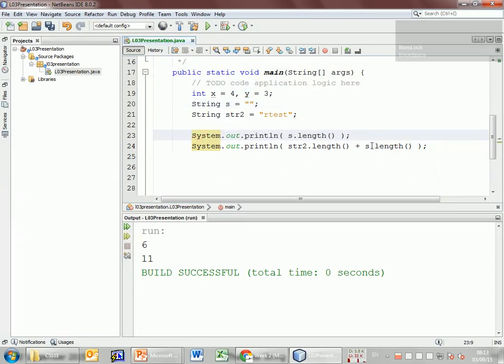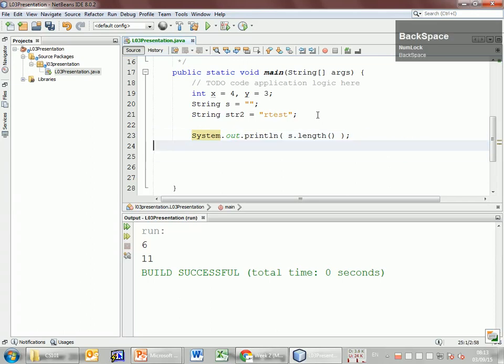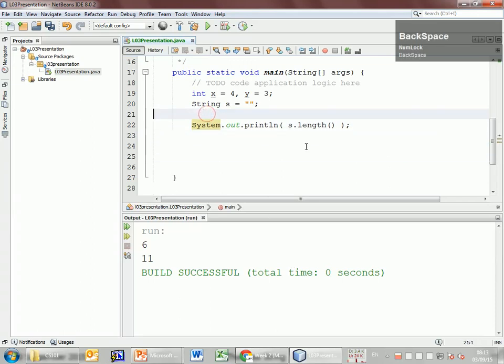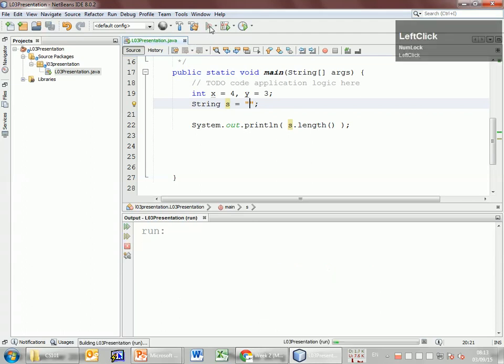Let me just remove this one. We don't need this one anymore. So what happens if I do something like this? I use just double quotes, I open and I close, and I did not put anything. This is 0. There's nothing. There's 0.